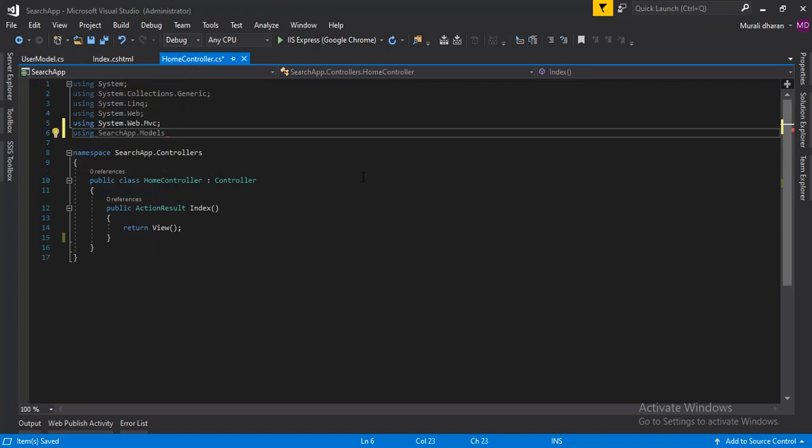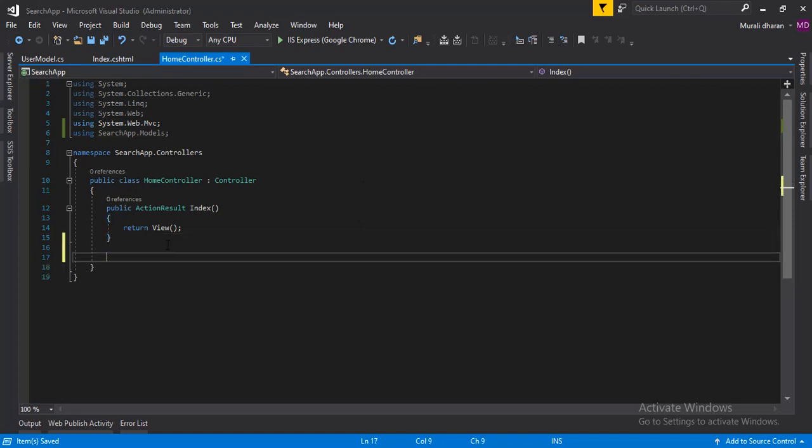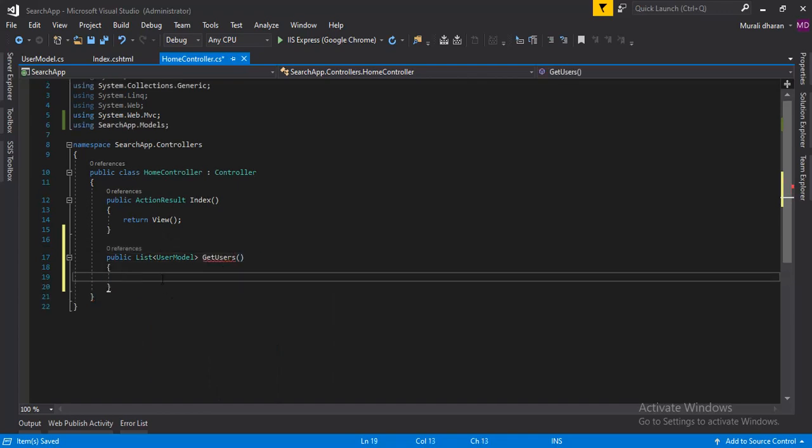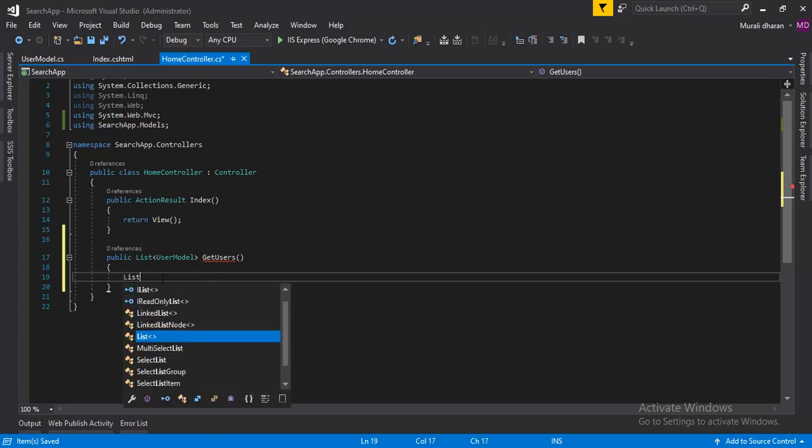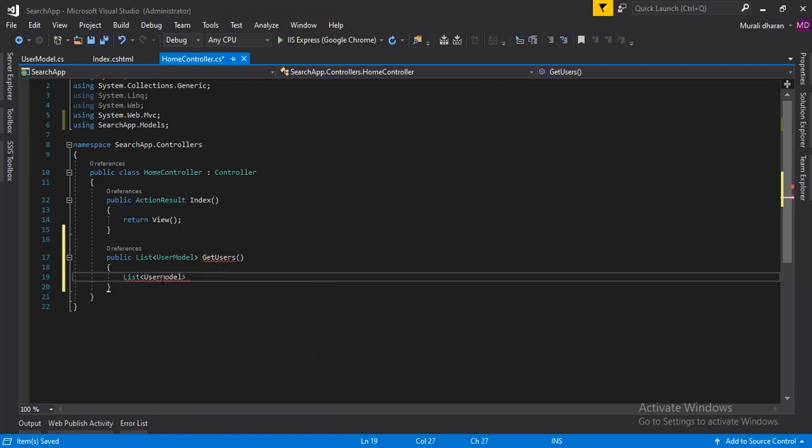Using. Okay, now just create a simple function that returns a list of user model, GetUsers, in this model, a list of user model.